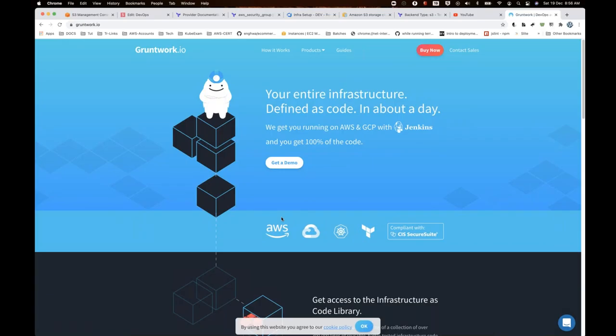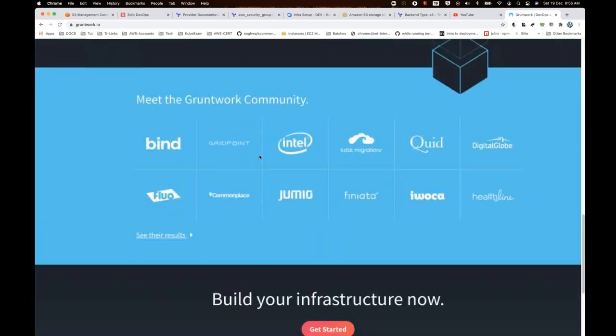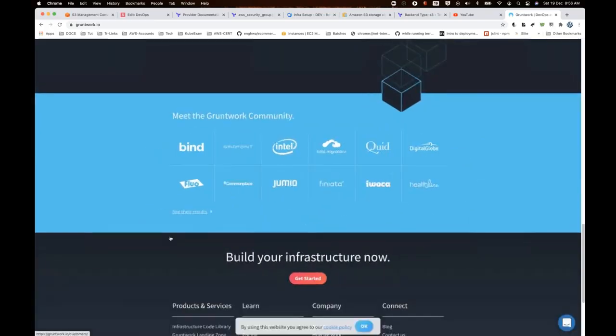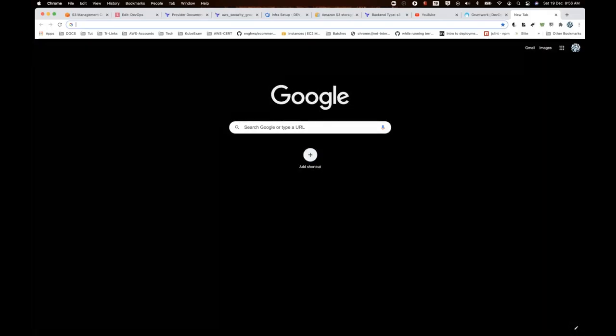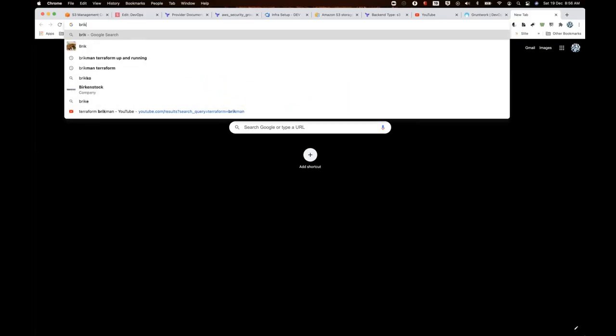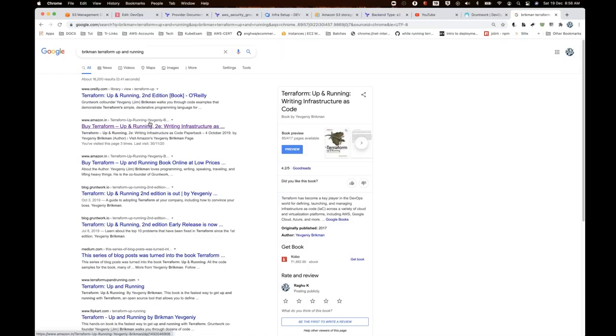Now, there's a co-founder of this organization, so definitely it's a big company. These people have written so much code, no doubt about that. So the best practice of what they are doing, that's where his name comes in: Brickman. He also wrote a book called Terraform Up and Running. The second edition is also available now.